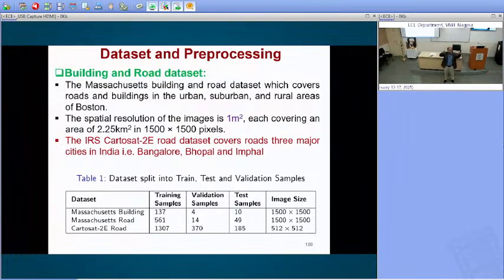So very different regions we have selected, and the data set we have created is a road data set of three different varieties of landscape regions. This data set we have created, and the paper is in revision. I hope by next month you may see the paper, and the data set also will be released for everyone.